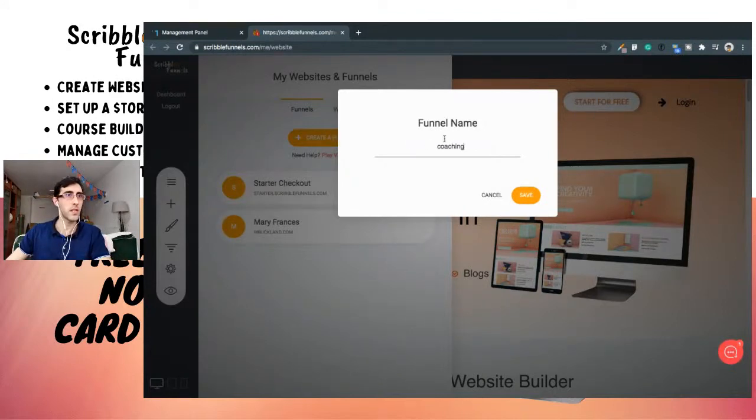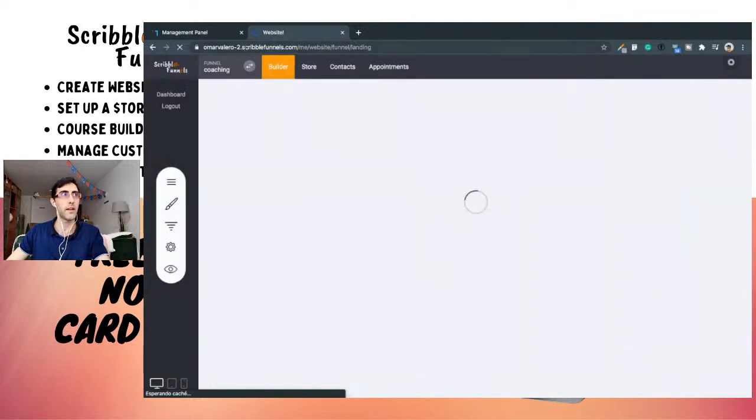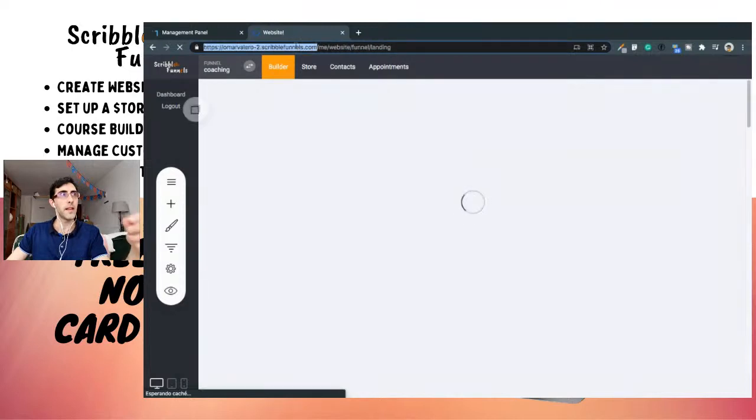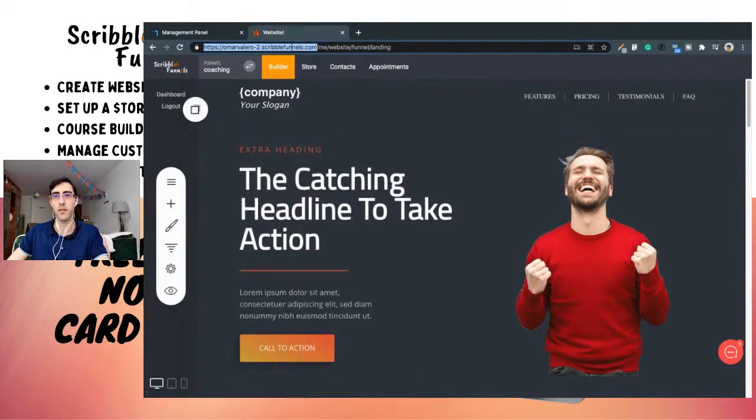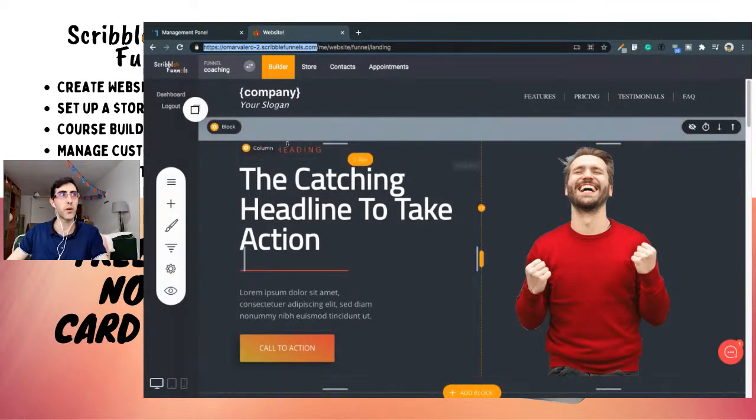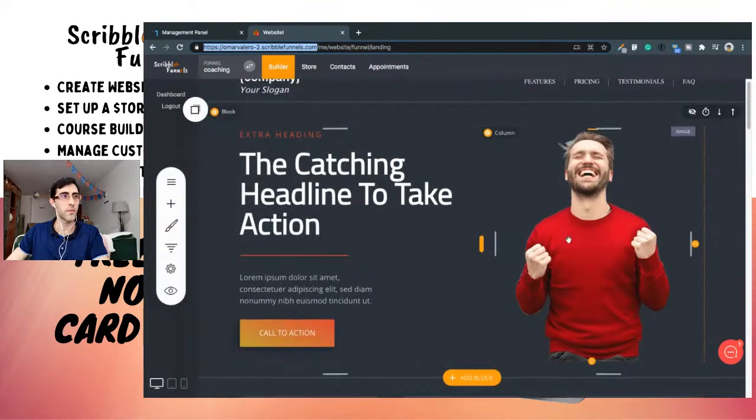We just choose a name for our website, and it generates a new subdomain of our Scribble Funnels builder. This URL that you see right here is going to be the published URL until you connect a domain in this specific tool. Once you connect a domain, it will be the name of that domain. So we have here the funnel.